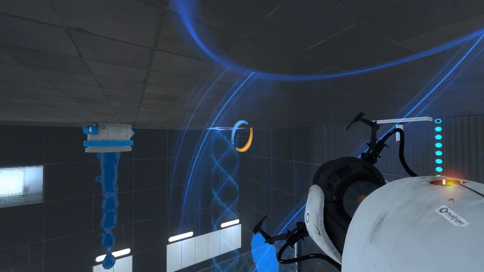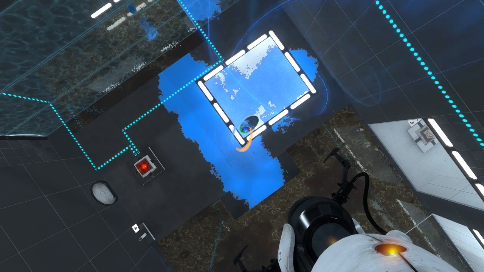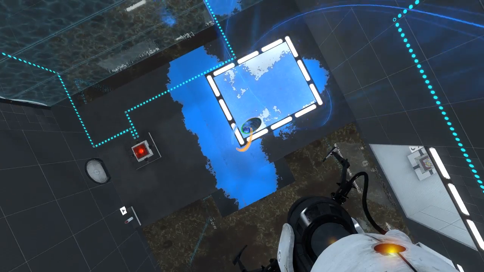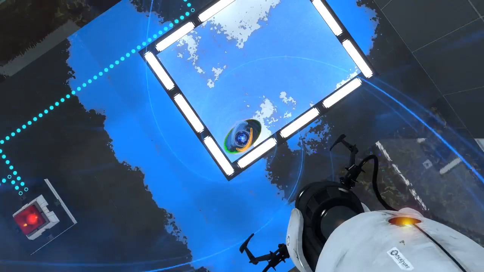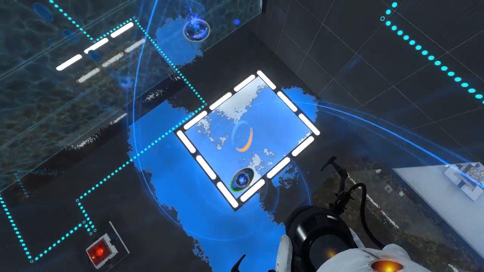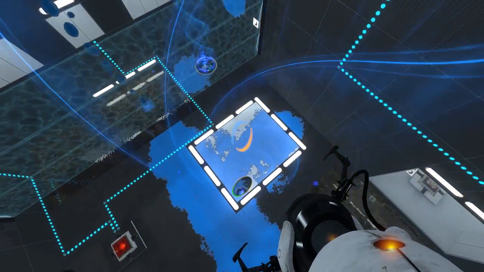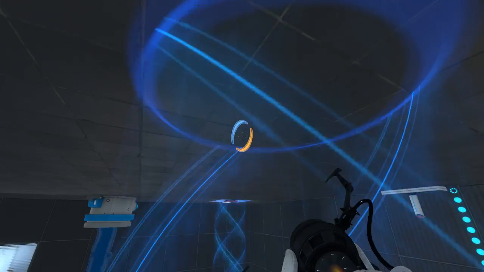How am I still technically in this funnel? Also, I'm officially stuck now. I'm holding reverse. Oh, there we go. It just depends on where you're looking. Yeah, if I look straight down, nothing works. But the more I look up, the more I leave the funnel. Interesting.